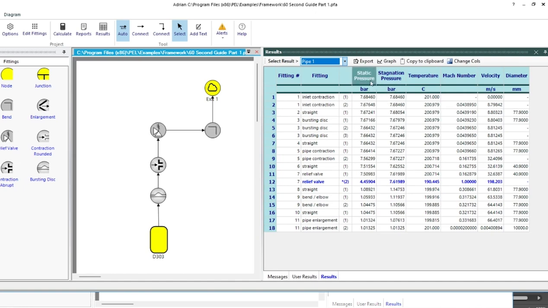So you'll notice that what ADRIAN does, it displays static pressure and stagnation pressure. Now for your back pressure, that's the flowing pressure at the outlet flange of your valve. So in this case, it'll be this number here, just slightly above 1 bar absolute. So our back pressure is going to be absolutely fine. But that's the number it's going to pick.